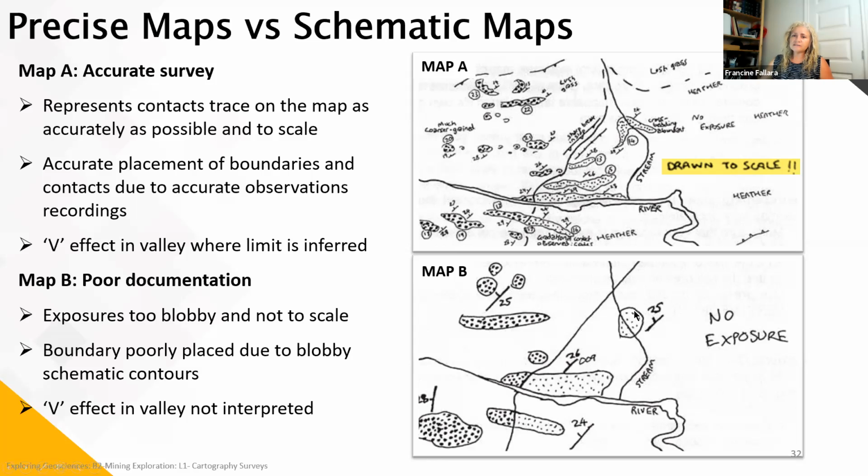Over here, the same outcrop. Look at the difference of the shape. So again, here we see that this is really not very representative. And so this line here is also not representative of what's going on, since it's supposed to respect this folding. Folding here is not just in one area, it's extended around. So basically, from an accurate survey versus a poor documentation, these are the key definitions.